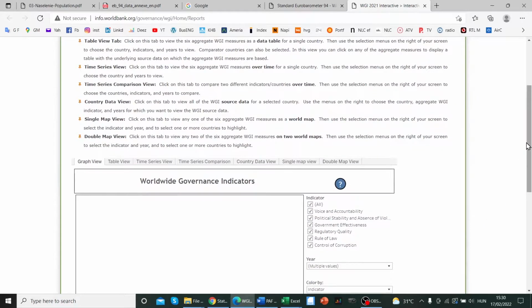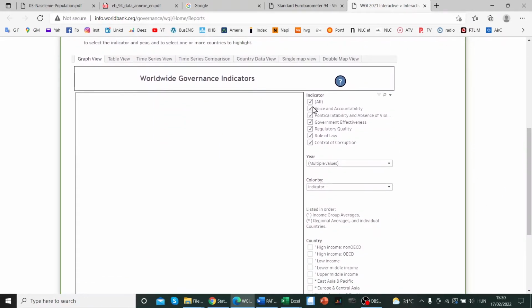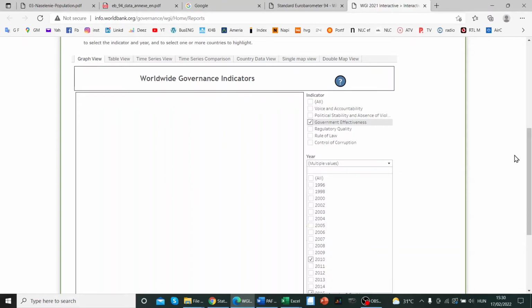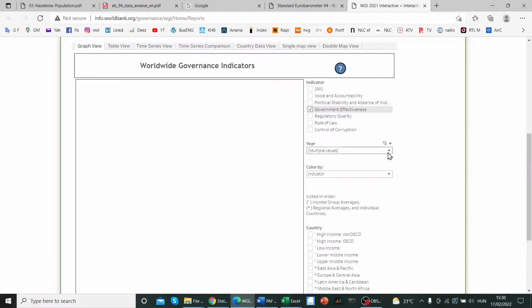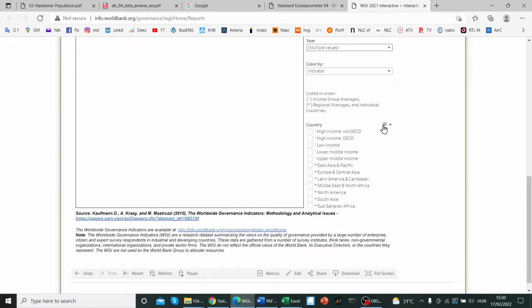So let's see. Here are the indicators they are measuring. We are not interested in all of them. We need only this one, government effectiveness. Here is the year. It offers automatically every 5th year, but we are not interested in this. Let's say we need the latest 2 or 3 years. So we select those ones. And for the country, we just start to type the name of the country, Macedonia, and it offers it to us.